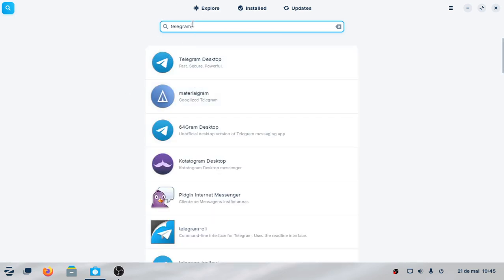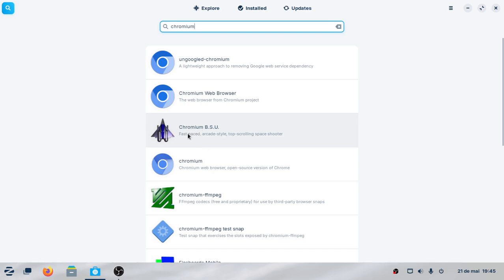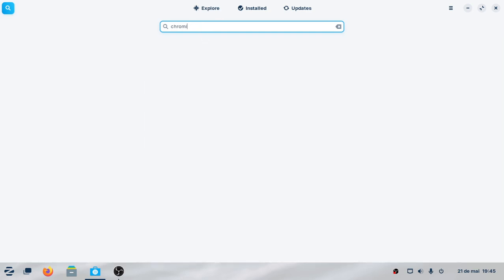You got Telegram. You got the Mixxx DJ software. So yeah, everything is just over here, you know. Ardour. There you have Ardour. Yeah, just everything is here. Not bad at all. Sorry, LMMS. Yes, there is LMMS. Chromium, the browser, and the game is over there, so no issue whatsoever.